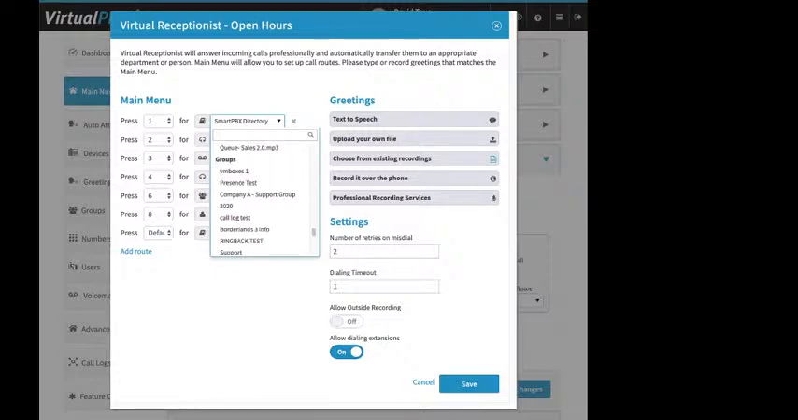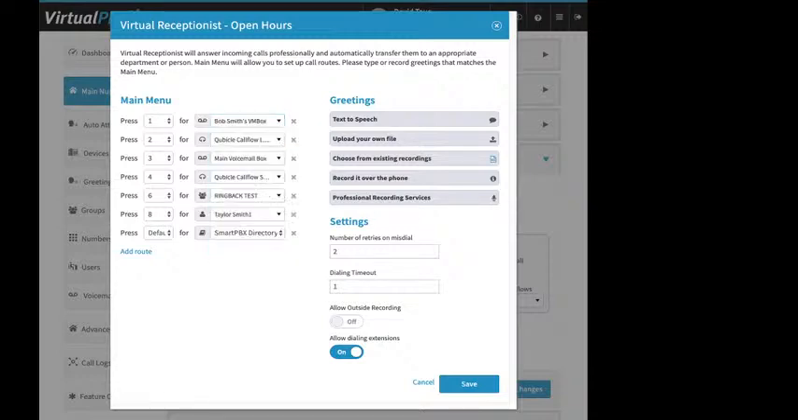You can send it to a group. Groups are a type of department. Advanced call flows: if you're going to make use of submenuing, you can do that here, as well as send it to a voicemail box.